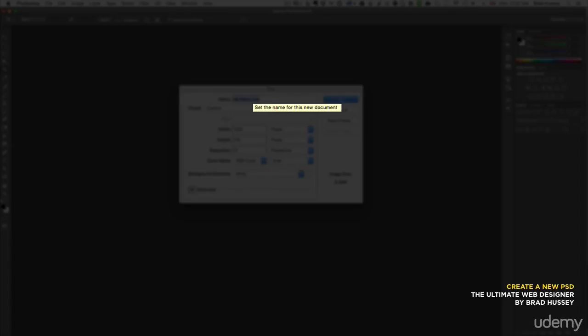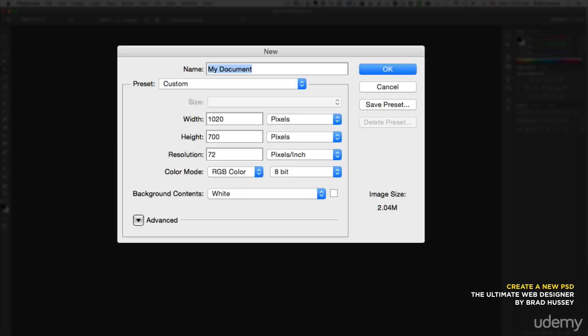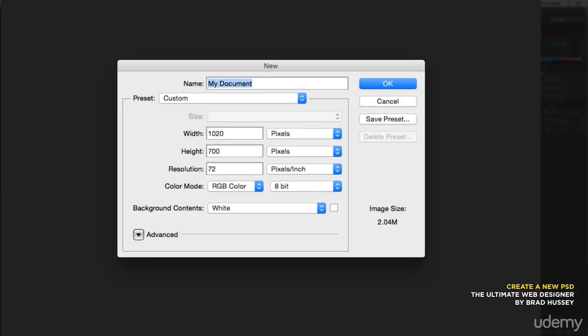What I like doing is not using spaces and using the same sort of conventions you'd use for coding. So no spaces, no special characters. So instead of My Space Document, I could do something like My Document, like so. Or first PSD.